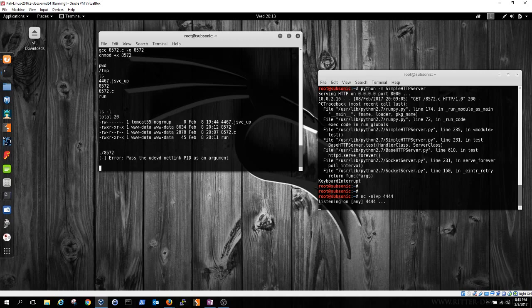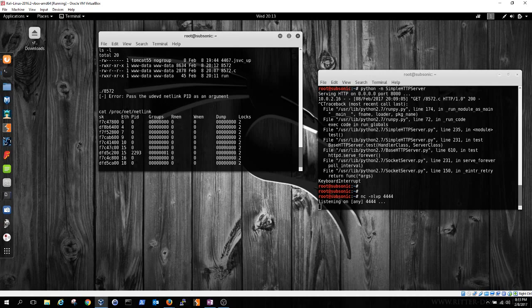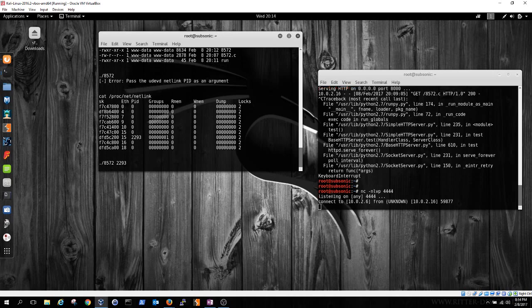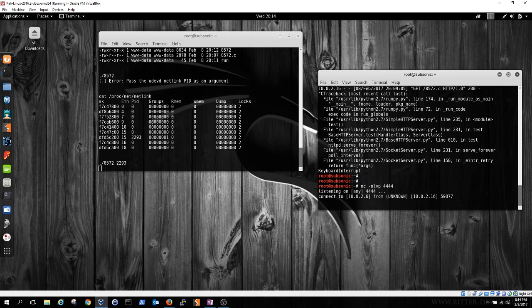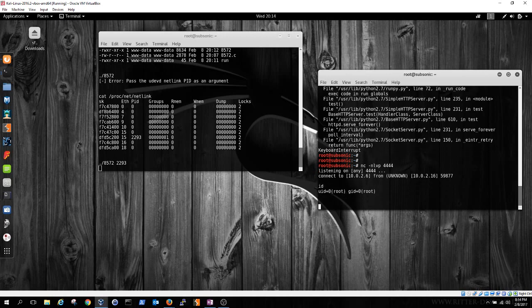Oh, I forgot something. I forgot the argument. Bear with me here. 8572 and 2293. Remember, we got to pass in this PID. Well, look at that in the other window. We have a connection. Woohoo! So let's see what we have here. Root. We are root. How about that?